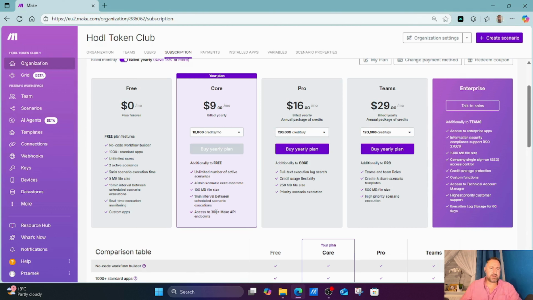So if you are starting, we are trying things around, if you like it or not, so go for free, and it's free forever. You will get no code builder, the plan 1000 plus standard applications, unlimited access to the entire platform, 5 minutes scenario execution time. So if your scenario is longer than 5 minutes, it will unfortunately fail. The file size is of 5 megabytes and 15 minutes interval between the scheduled scenarios, and real-time execution monitoring and custom apps. Okay, so that's what you get.